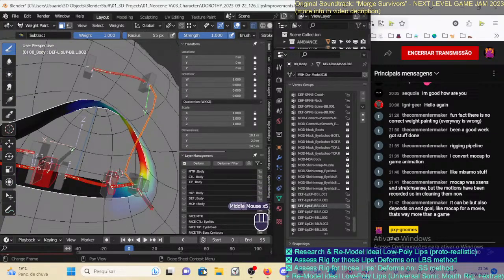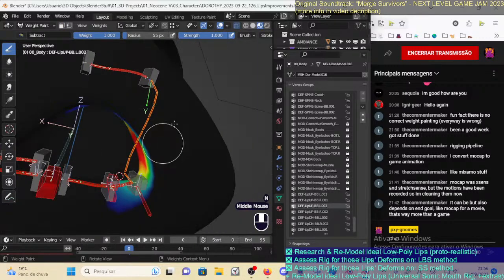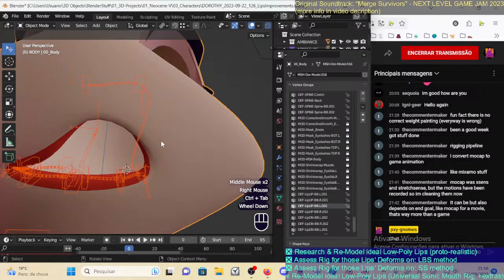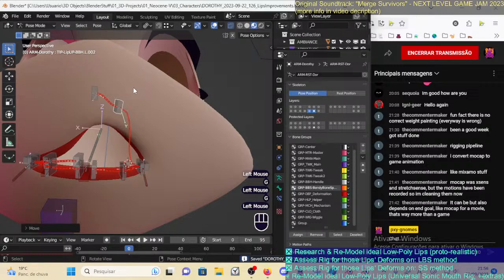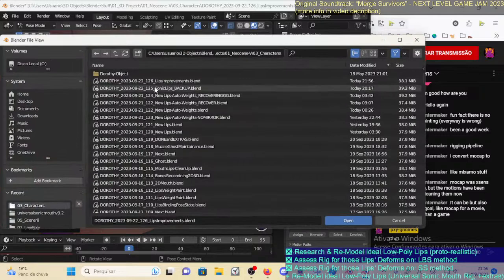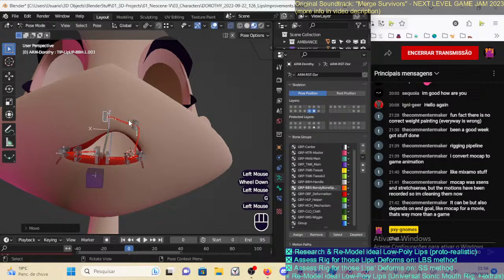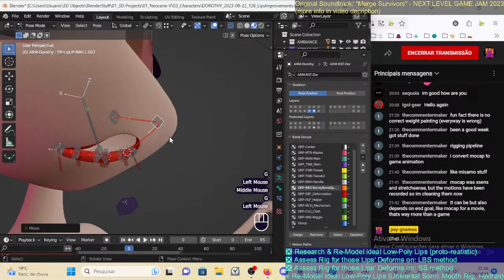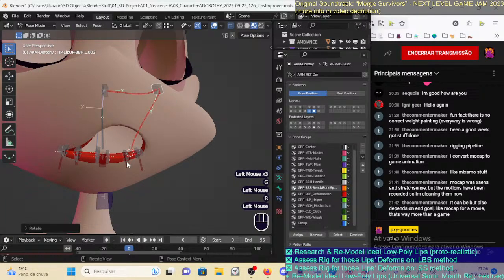So again, that might be this wave painting is the problem. I'm having some lag, I think. Yeah, something is lagging here, folks. Let's reopen this. Okay, so I don't understand why this mesh is not being pushed so far.